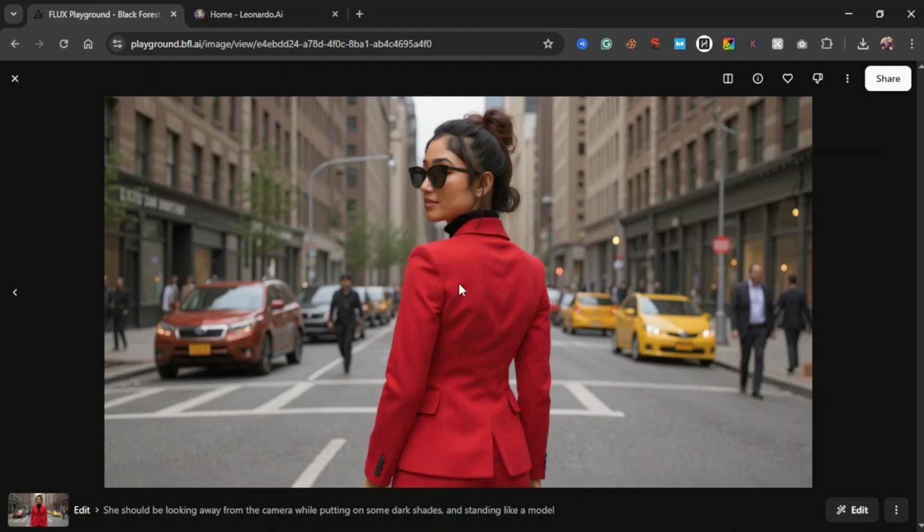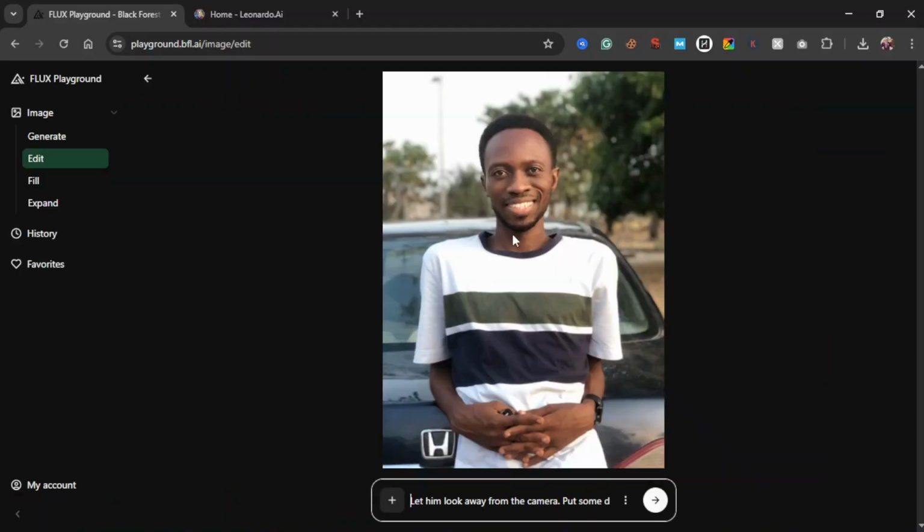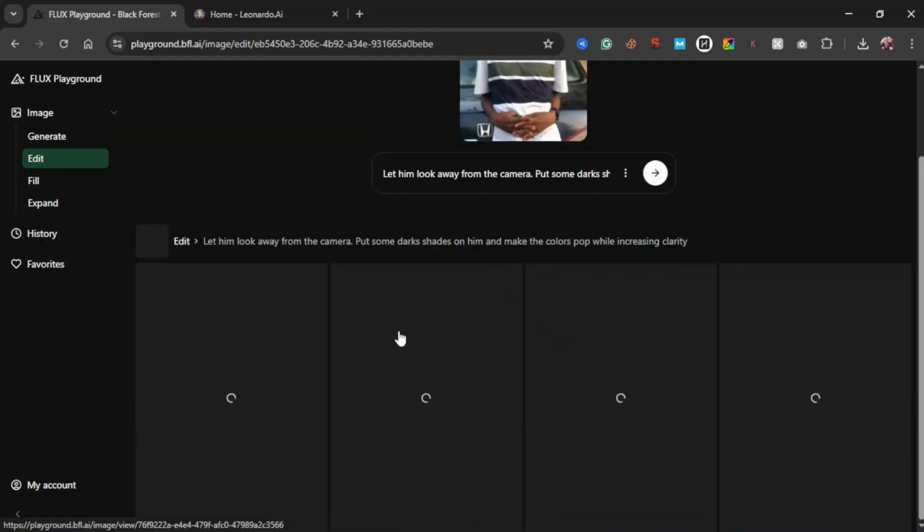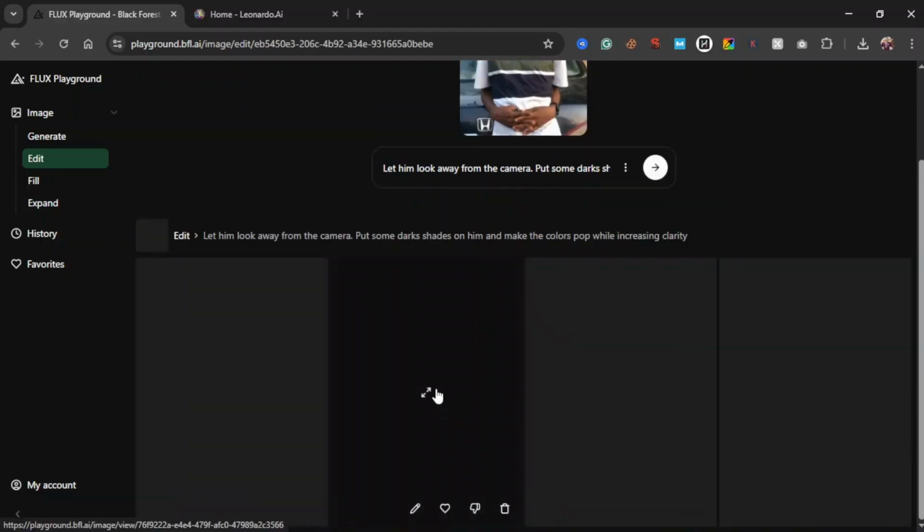And this just gives me an idea. Let me just try with my own image and see how I look. So this is my image, and this is what I have prompted it to do. Let him look away from the camera. Put some dark shades on him and make the colors pop while increasing clarity. So now let's see what this comes up with.